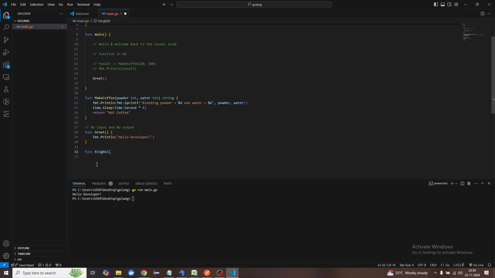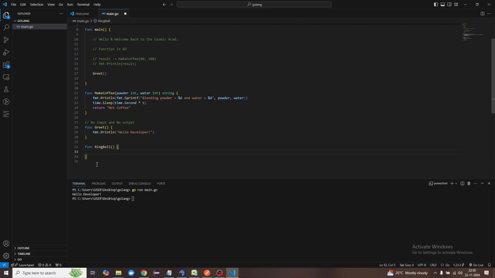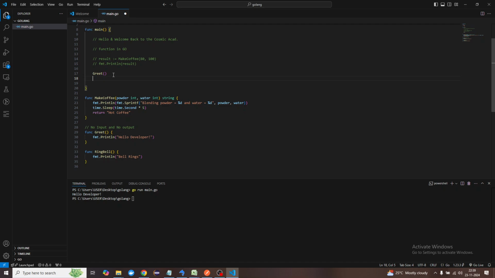So for that I'm going to say ring bell, and there won't be any input outside of the switch, right? So it will simply do its work, and this time I will say bell rings. Let me save it and call it here. So ring bell, and then just run this program and see if that works. We can see here bell rings, right? There's no input and there's no output. All right, so this is exactly what a function with no input and no output is.